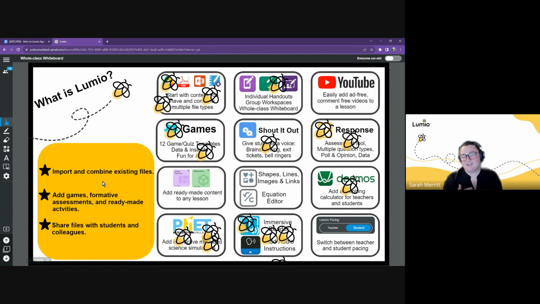That way, it's going to lessen your transition time between activities and classes because you don't have to open up a whole bunch of tabs. You don't have to go to a whole bunch of different applications. Lumio will streamline it all into one presentation.